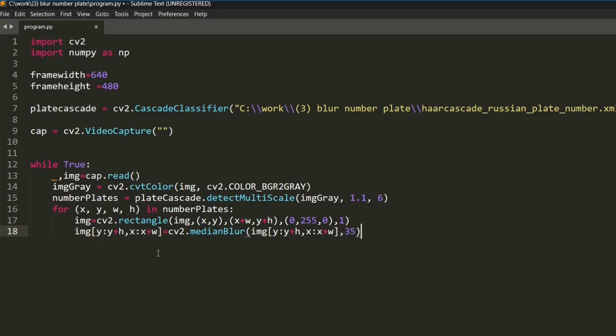Then we are applying median blur on that frame. On that rectangle, on that number plate, we are applying median blur to blur it. Once again, you can experiment with these parameters and values. They work for me, but you can experiment on your own. Now the only thing left is to show the output to the user and close the window.